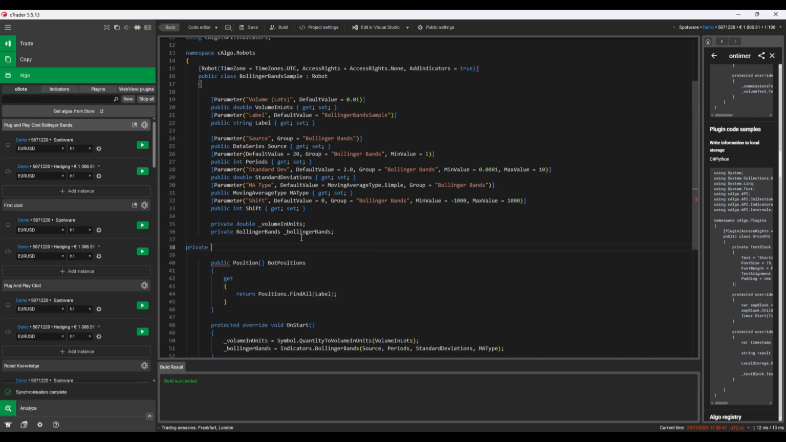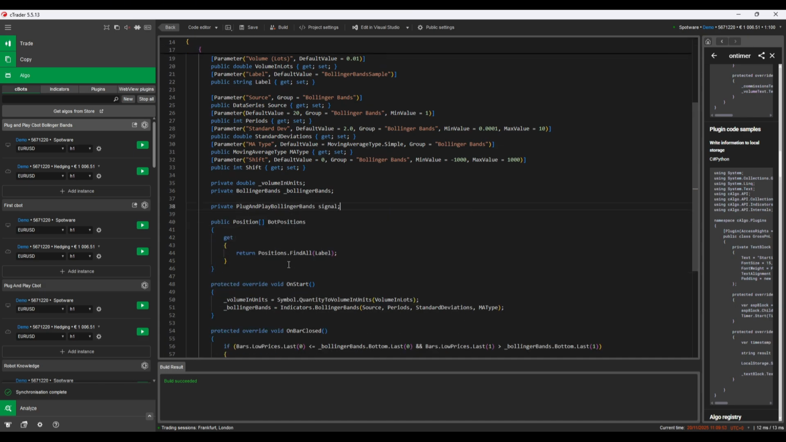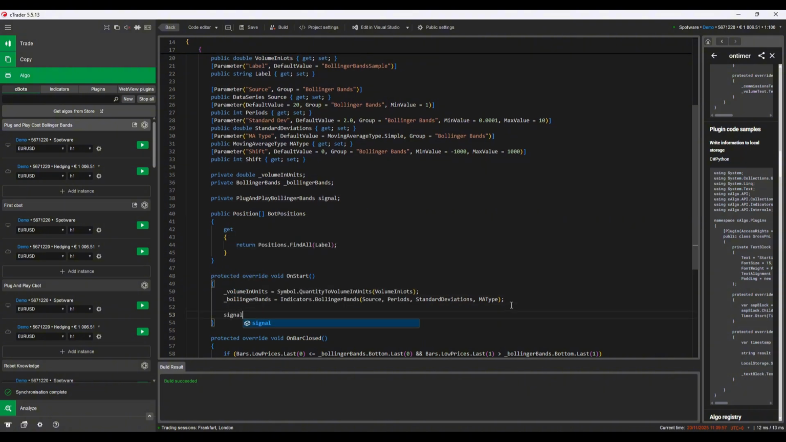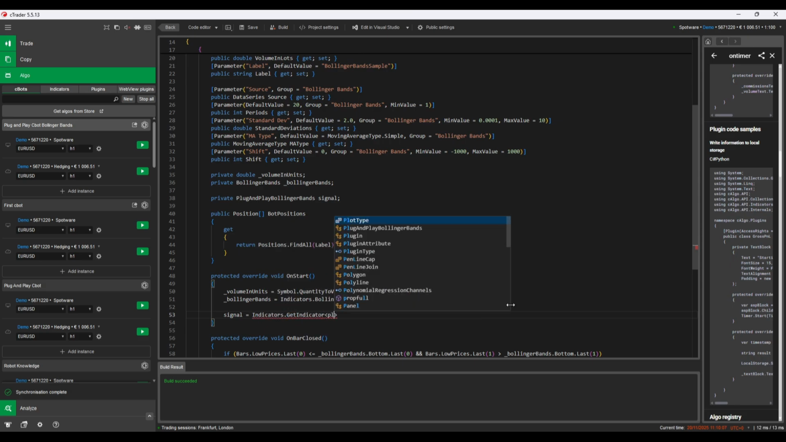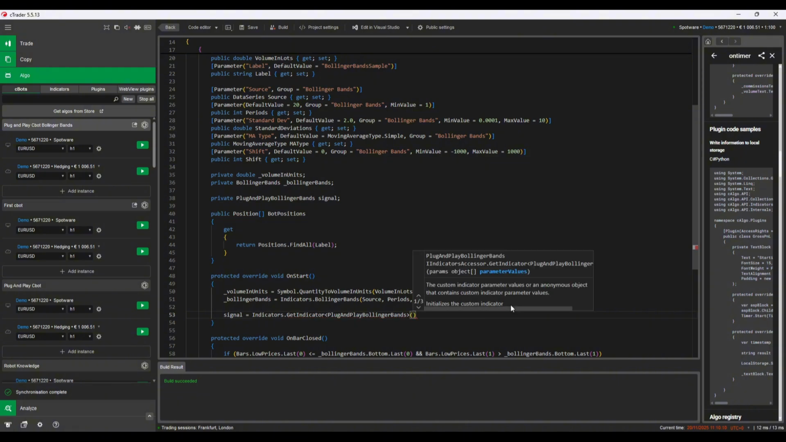We write private plug and play Bollinger Bands, and we call it signal. Then, inside the onStart section, we add signal equals indicators.getIndicator of plug-and-play Bollinger Bands. When we open the parentheses, we see that nothing appears. With custom indicators, you must manually add every parameter of your indicator, from the highest to the lowest.